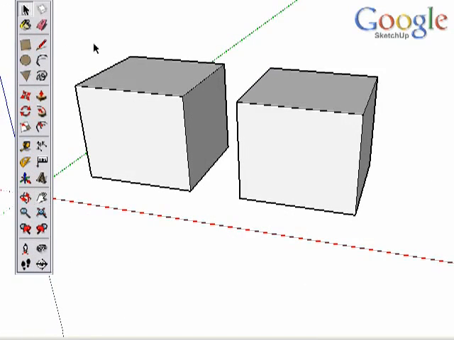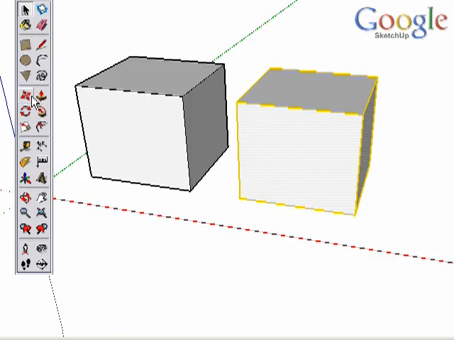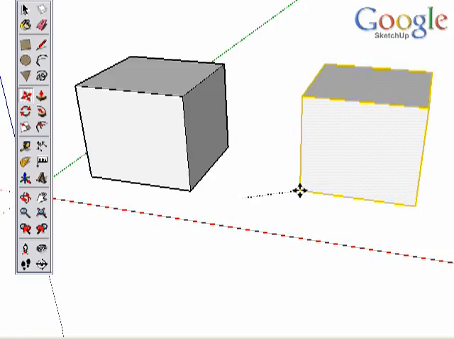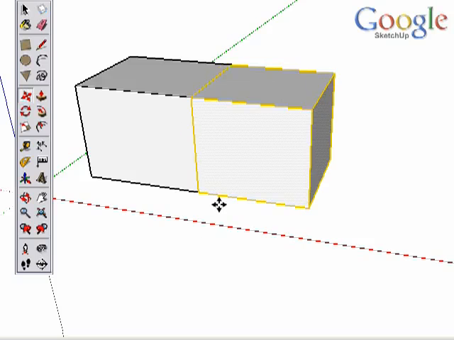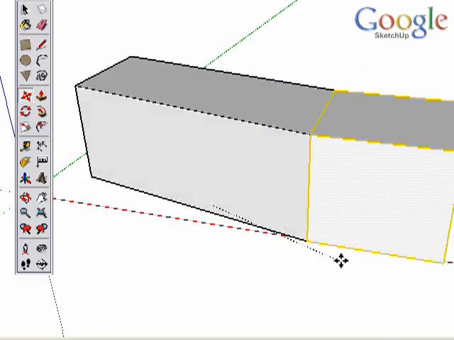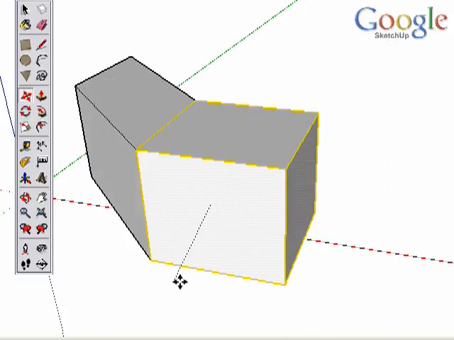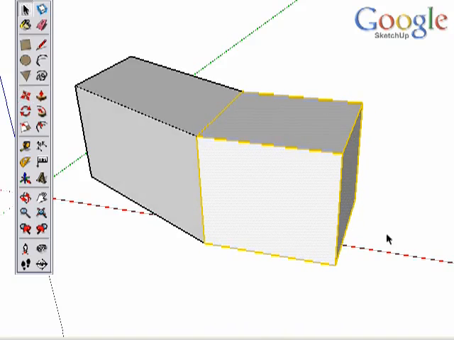As you've worked with SketchUp, you may have noticed something we call sticky geometry. Basically, when you move one piece of geometry over another, they tend to stick together. This behavior is key to the way SketchUp works, but sometimes it's just not what you need.